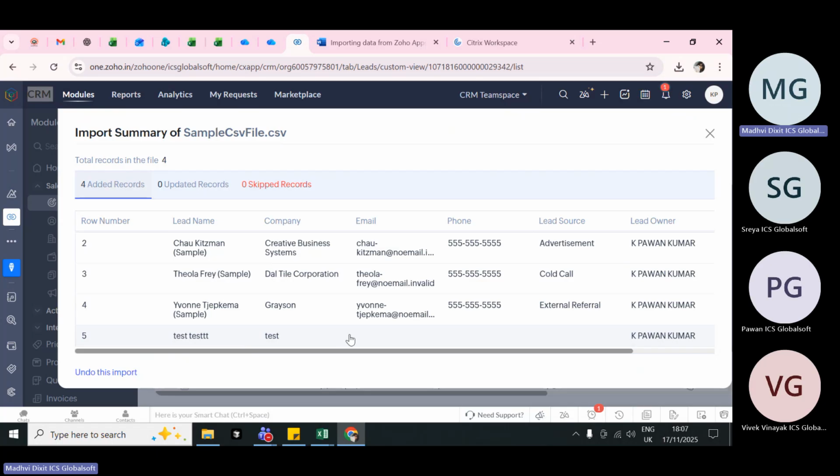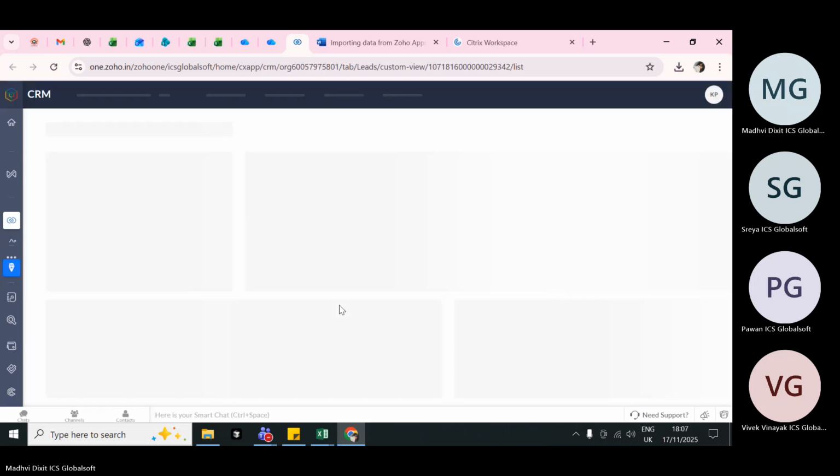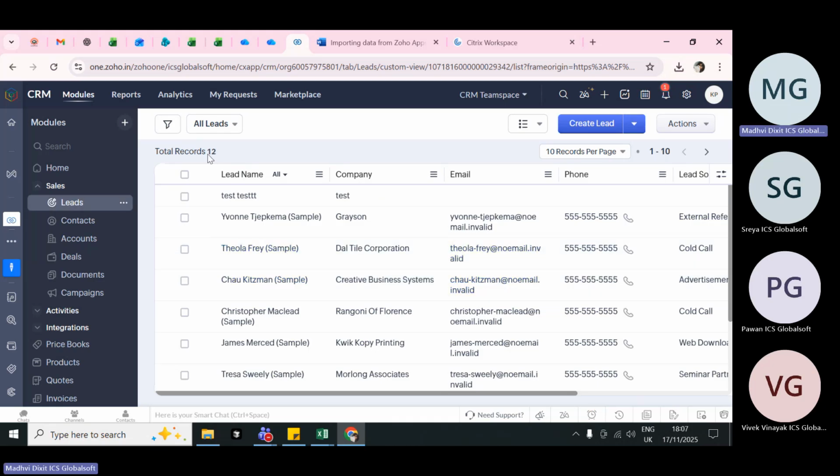So 5 records are created successfully, and right now 8 records are available in the system. Now we can just refresh. That test record is also created, so for that test record we can check it. Now there are 12 records. Previously we had 8 records, now there are 12. The test record which we created in the Excel is automatically there. So this is the Excel import part.